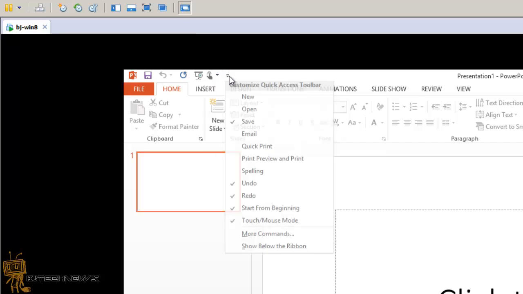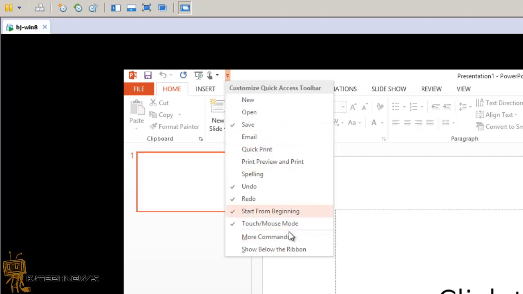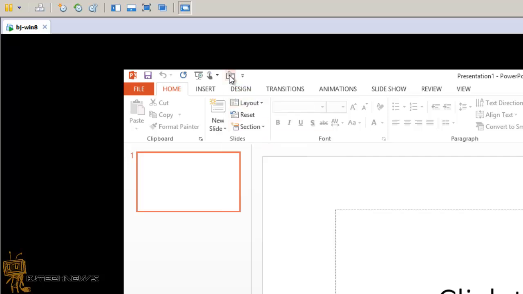If you click on this bar right here, it allows you to add more stuff to it. You can have more commands or show below the ribbon. Let's say if I only want email, as you can see I have my email. Now I got email popped up, quick access, cool.